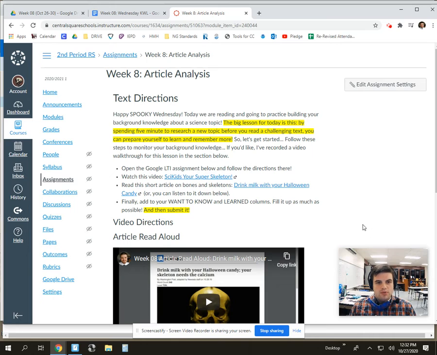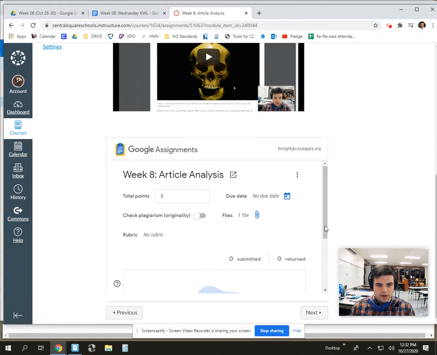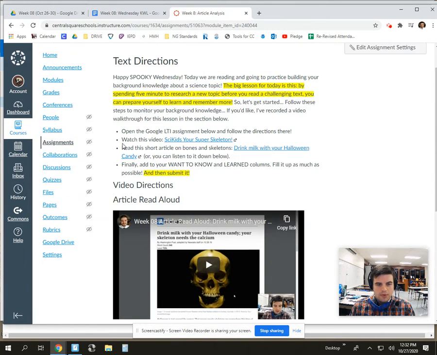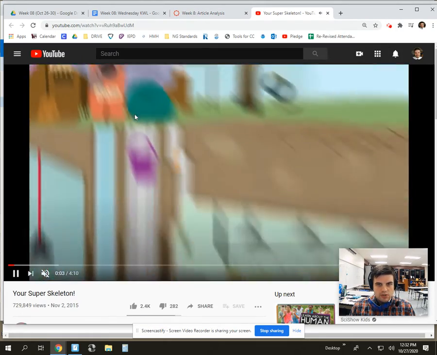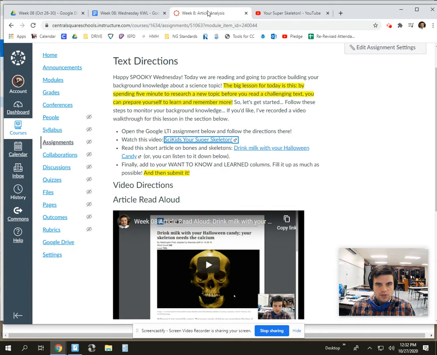Now, let's review the steps before I show you the graphic organizer. First, you're going to need to open that Google LTI assignment down below and follow the directions there. We'll do that in a second. Then you're going to watch this video called SciKids Your Super Skeleton. And it'll load over on this side. Looks like that. You can really skip the first 30 seconds or so because it's kind of an introductory cartoon thing. It's about 5 minutes long, and that is where our 5 minutes of research comes in for building your background knowledge.